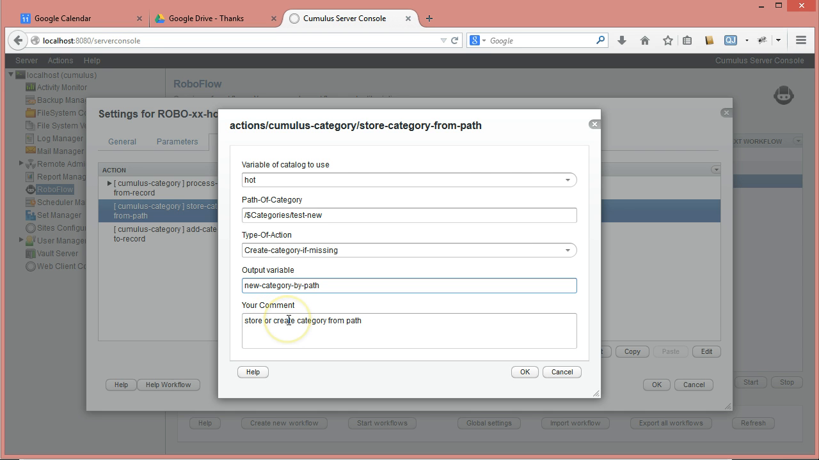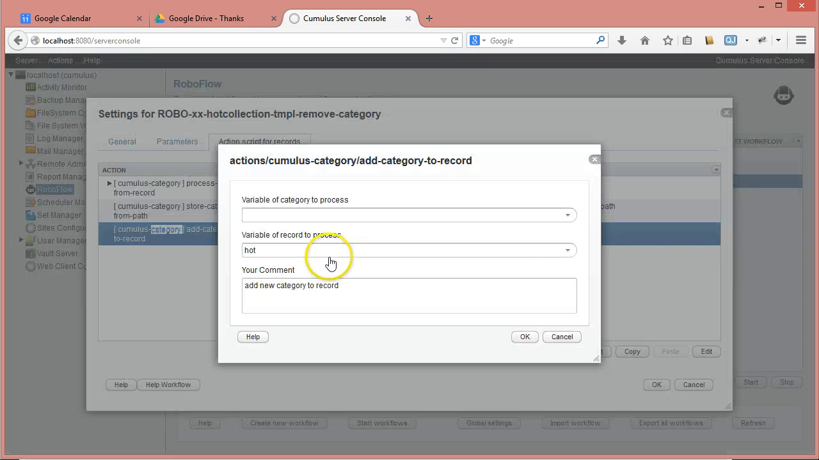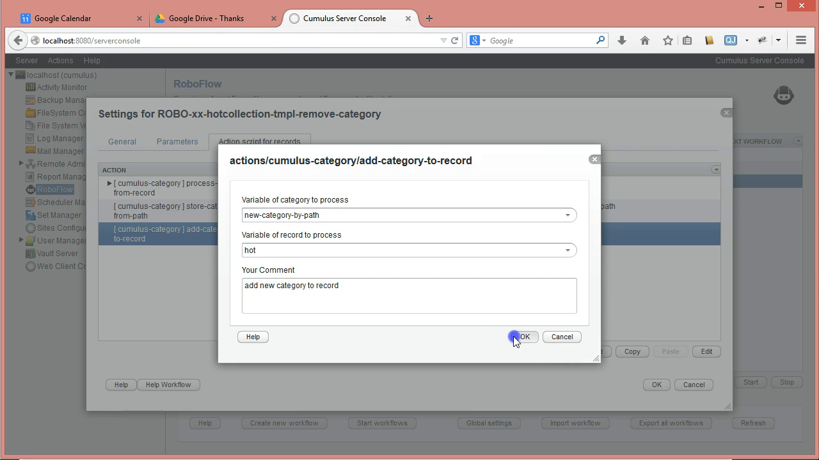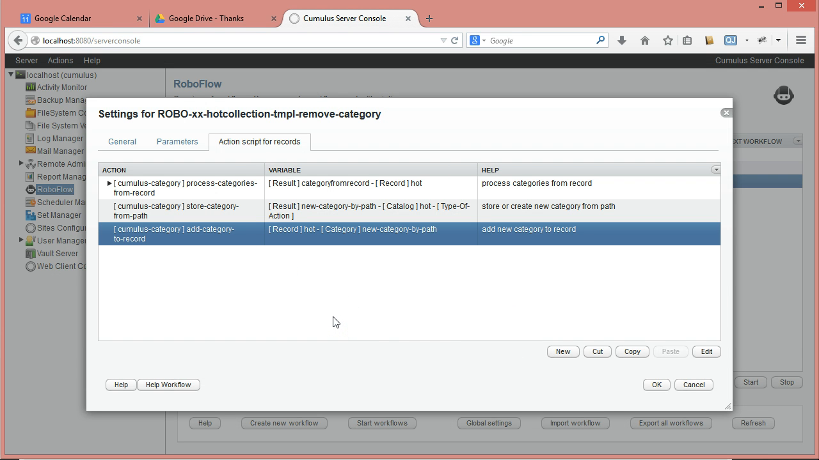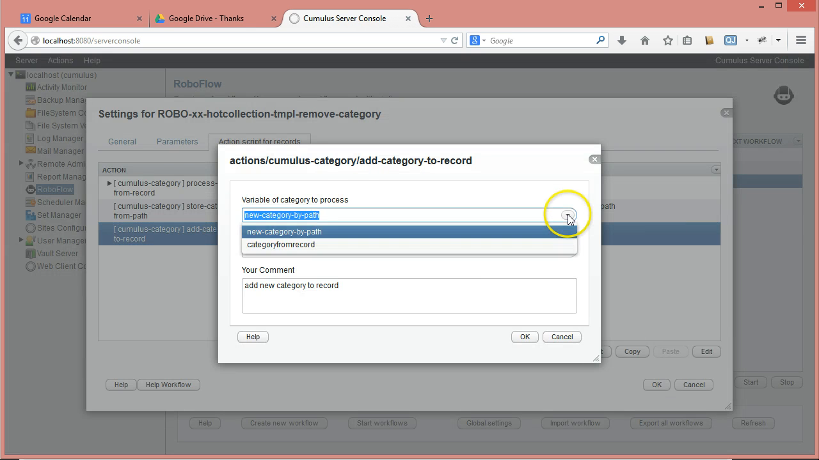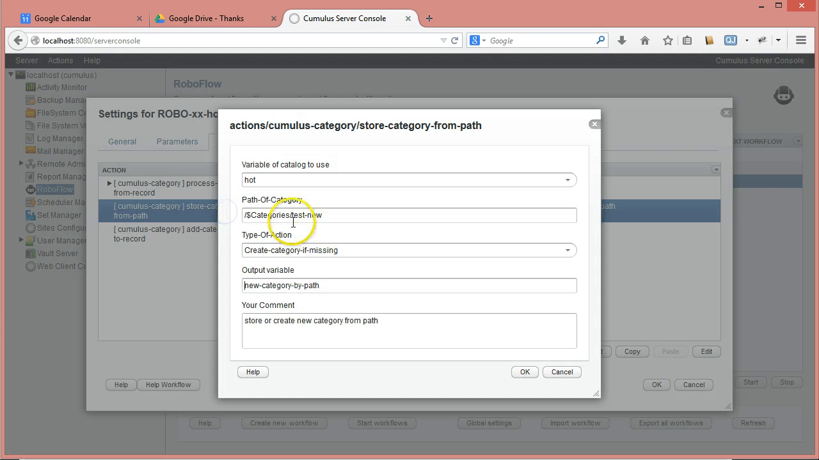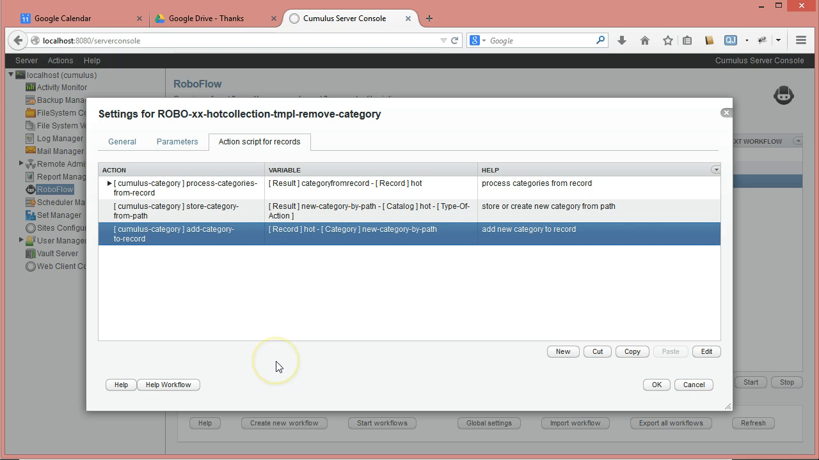You can put spaces as well, but store create new category from path. So what happens now in the next instruction, where we still have to set this, this nicely appears. You see? Be careful, you see, for instance, in this drop down that you are using this new category by path. Should you go back to this instruction and change this name, it will not automatically change it in the next instruction. So you have to take care of that.